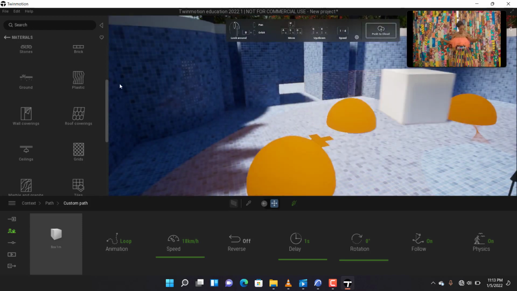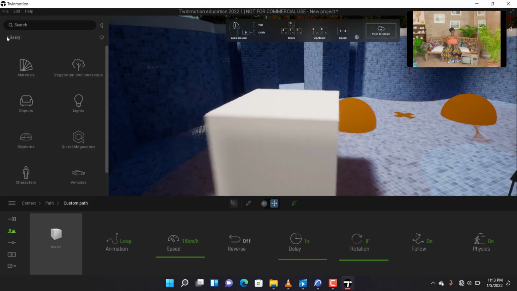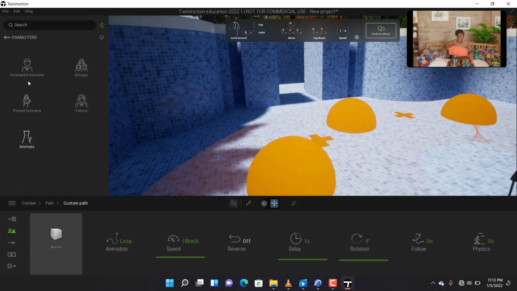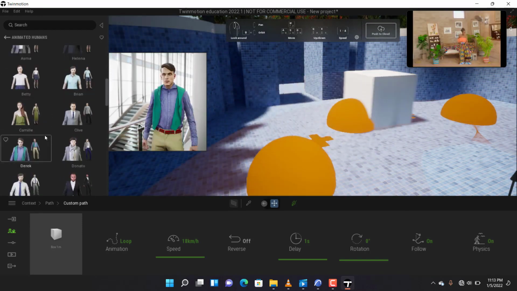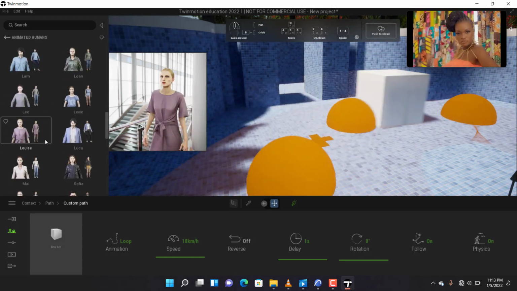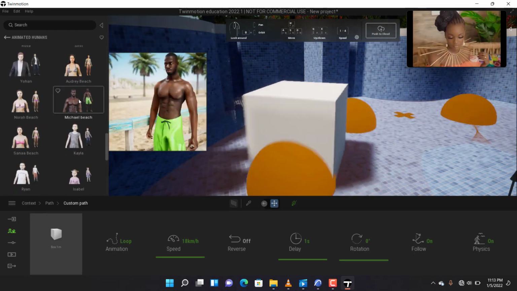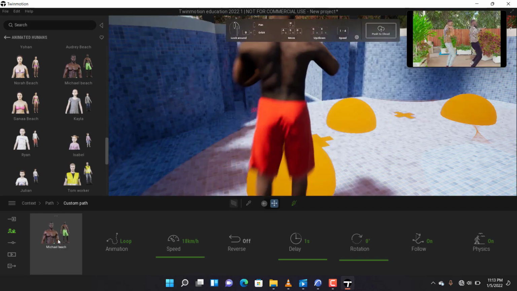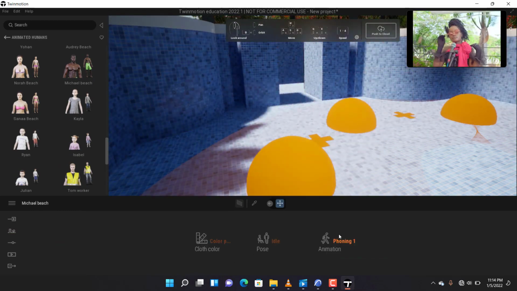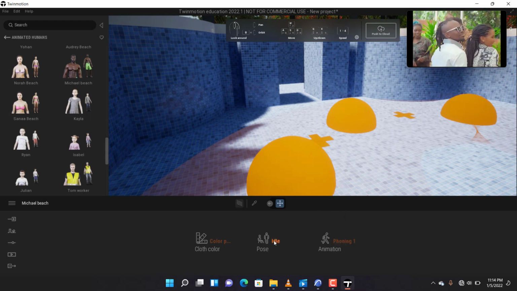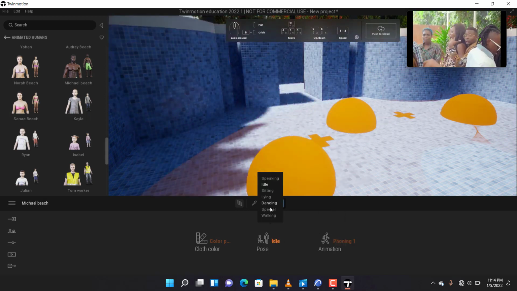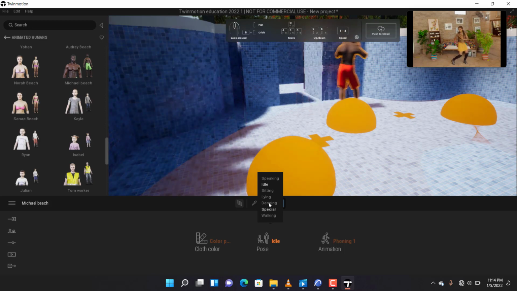So then I go to characters. I'm going to animated characters, and I'm going to this guy. What is his name? Michael. So I click on Michael and place him there, and I double click on Michael. Then I go to spatial. Michael can swim. Click spatial, Michael can swim.